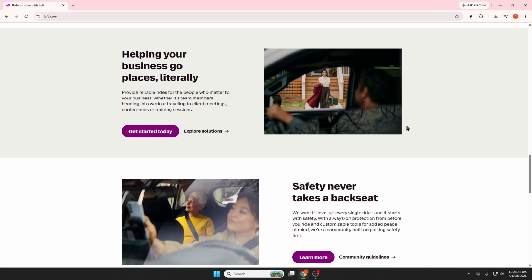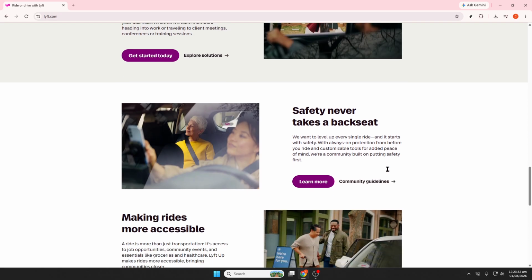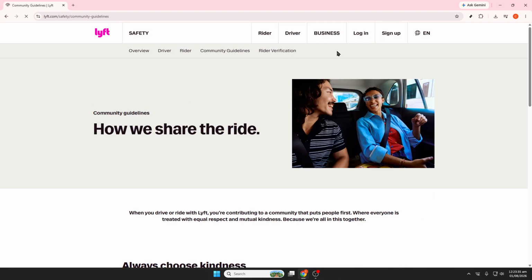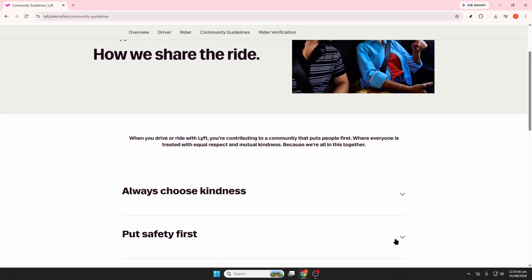Once everything is uploaded, review all the information carefully before submitting it. This is your chance to catch any small mistakes, like a typo in the plate number or a document that doesn't match the registration. When everything looks correct, tap Submit to send your vehicle information to Lyft for review. After that, all you need to do is wait for approval. Lyft will check the information and documents you provided, and you'll receive a notification or email letting you know whether your vehicle has been approved or if they need anything else from you.